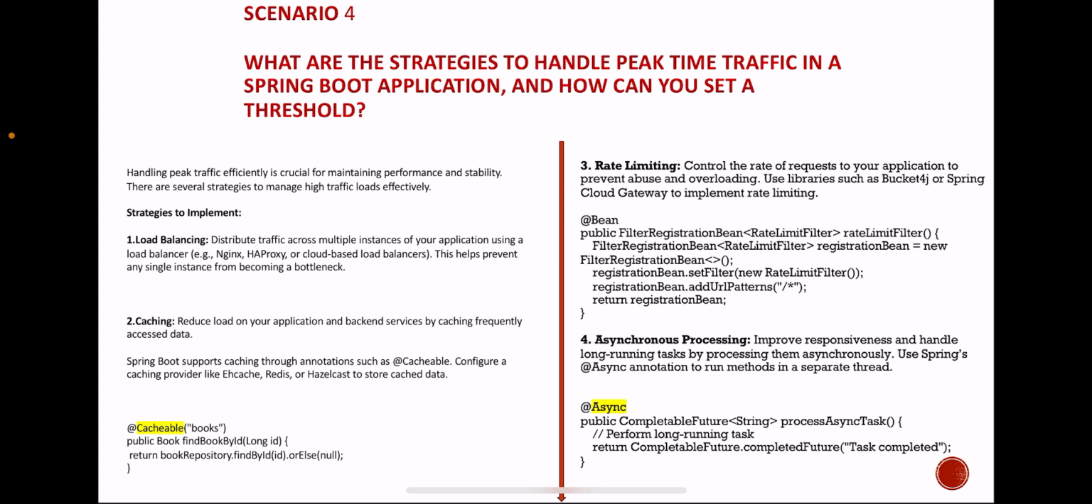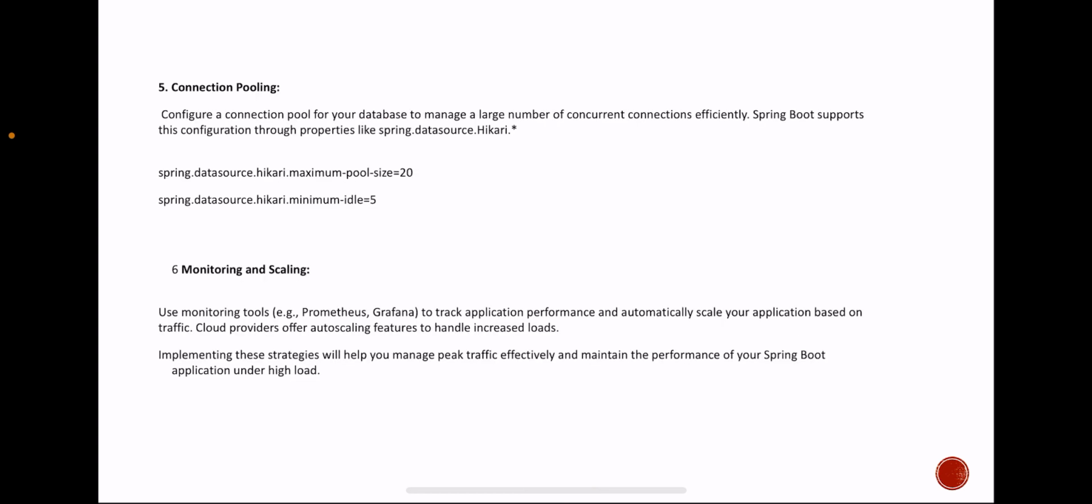Then rate limiting, which controls the rate of requests to your application to prevent abuse or overloading. You can use Bucket4j or Spring Cloud Gateway to implement rate limiting. Usually most Spring Boot applications will have a gateway, and you can configure the rate limiting there using a rate limiter filter or however you're using it. Then you have asynchronous processing, to improve responsiveness and handle long running tasks by processing them asynchronously. When you have the @Async annotation, the process will be run on different threads. To run methods in a separate thread, you can use the @Async annotation.